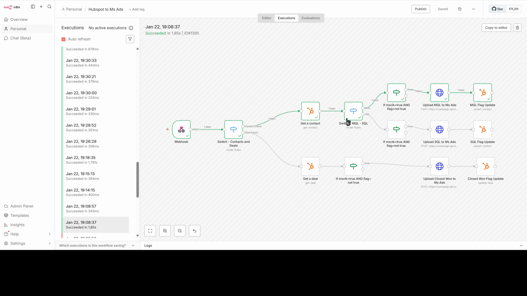If it was a contact event, the client has two different stages that he wants to target: a marketing qualified lead and sales qualified lead. And then I had to separate into two different branches for MQL and SQL. And in these nodes, they check if the MS Click ID exists, and if a flag is not true. I'm going to explain this flag slightly later. If the conditions are met, then the conversion is being uploaded, and then the flag is being set here.